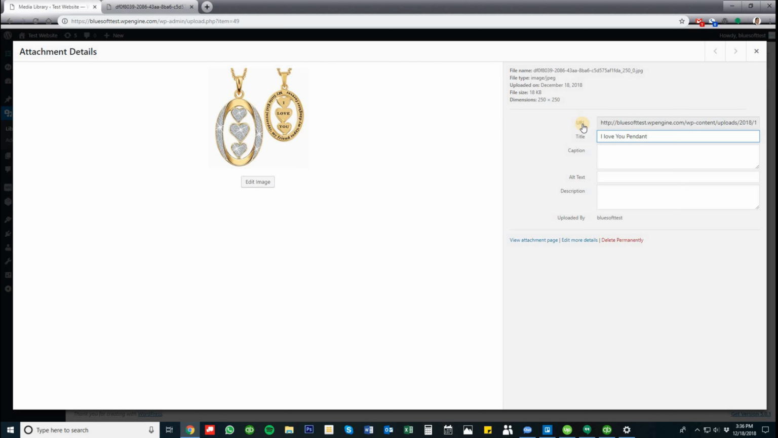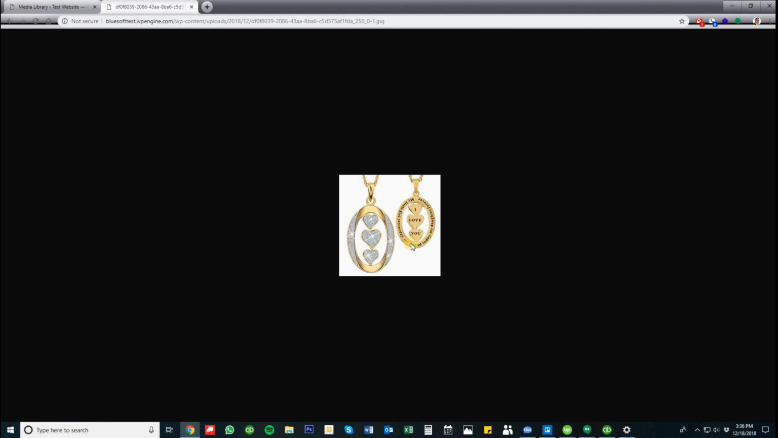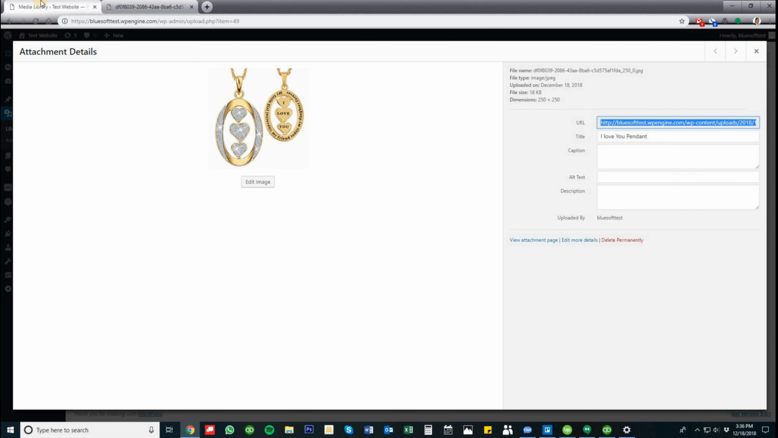So continuing down, this is the URL for the image. And this is its direct link on your website. So if someone were to enter this URL, they'll just go directly to the image like you see here. So you can also add a caption and description to an image. And some themes take advantage of these sections, some themes don't. Depends on which theme you use.